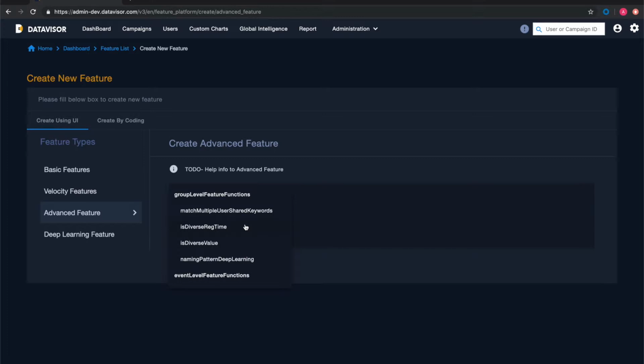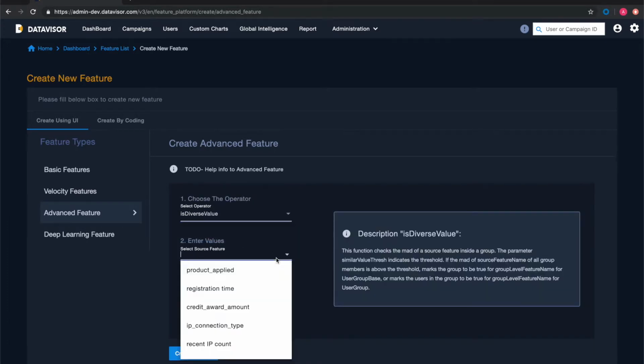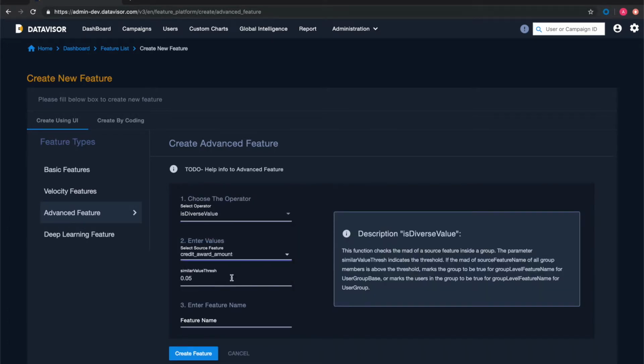Let's say you want to derive a feature which measures the diversity of the approved credit limits within the cluster. To do this, you select the isDiverseValue operator and select credit award amount as our source feature name. Then select the threshold for the median absolute deviation of the credit limits in a cluster. If the cluster's MAD for the credit limits is over that threshold, then the cluster is marked as true for that new feature you created.